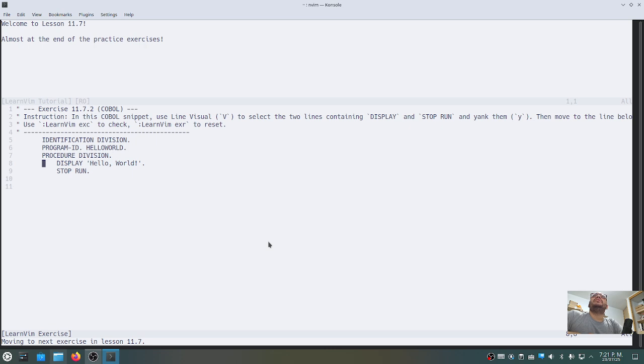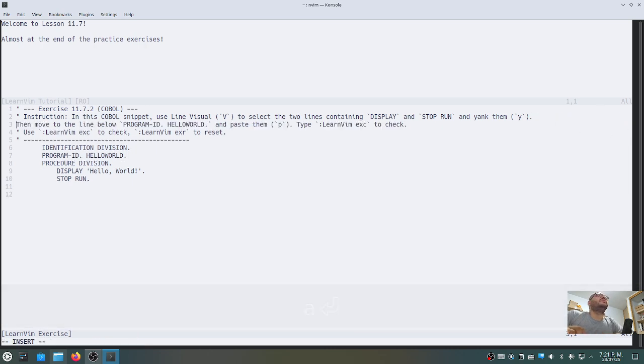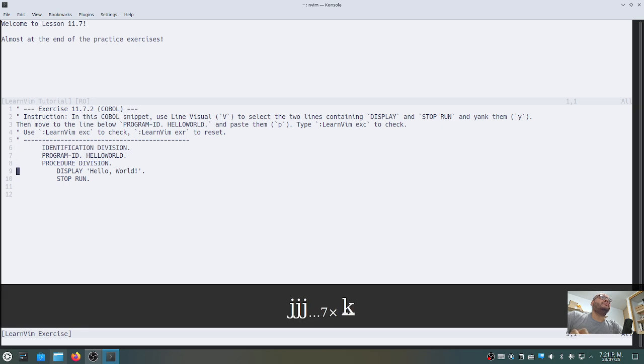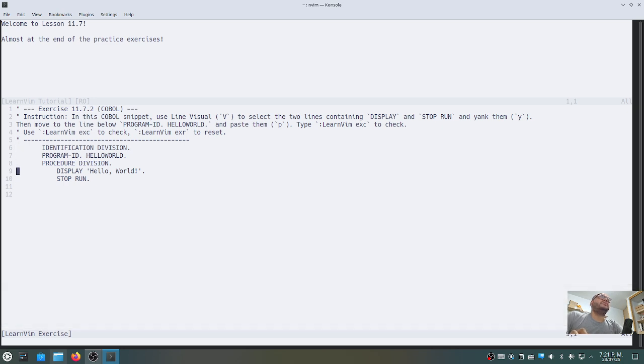Select the two lines containing display and stop run. Yank and move to the line below. Below what? Below program ID, hello world. Oh, so it's like... Okay, this is not that hard. Is there another way to do it?